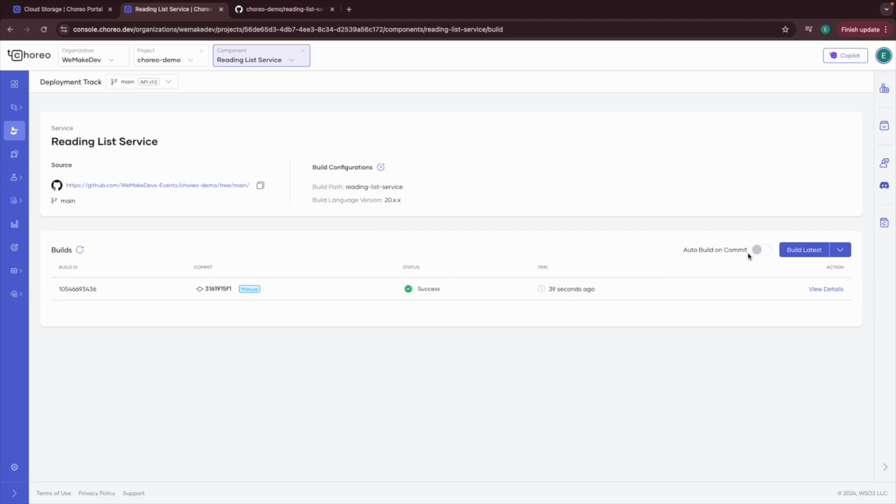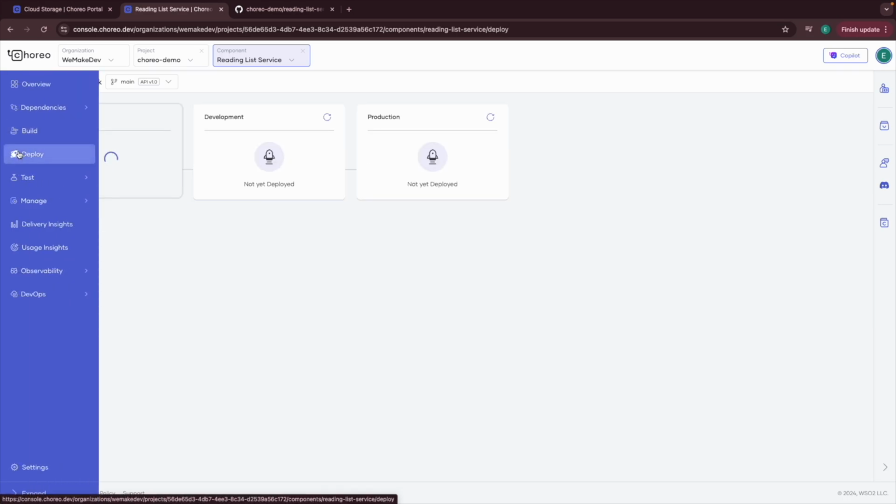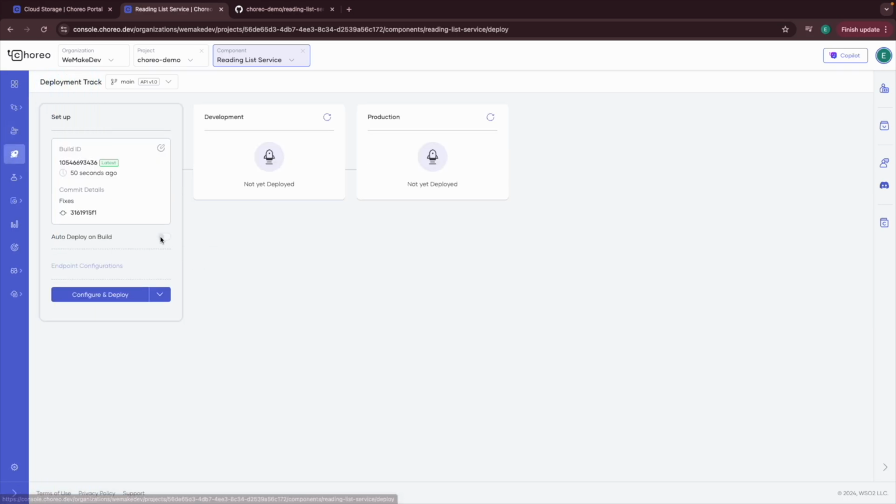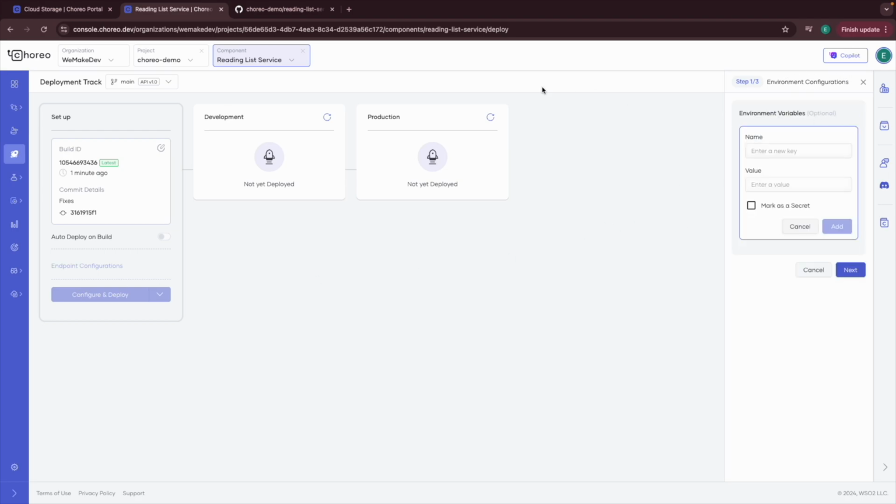All right, the other thing is you can also select auto build. So whenever someone, let's say, makes a new commit, Choreo is automatically going to build that. Now I'm going to come to the deploy section. You can either directly deploy or you can click on configure and deploy. Because we have a database and we're going to use environment variables, I'm going to click on configure and deploy.